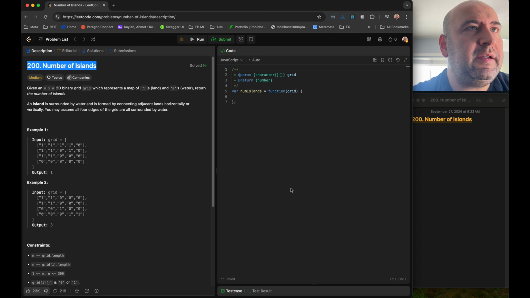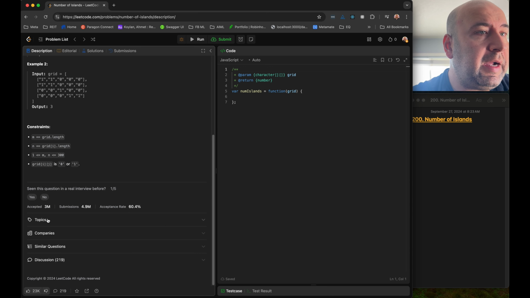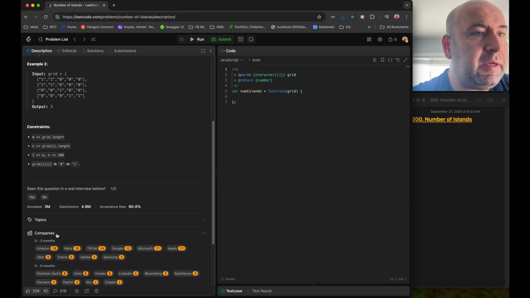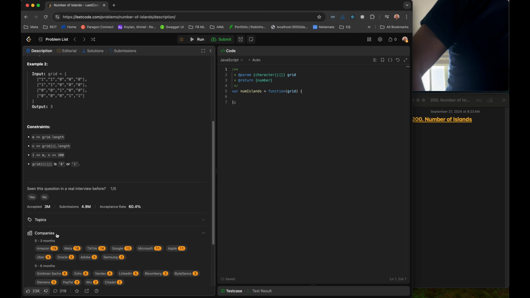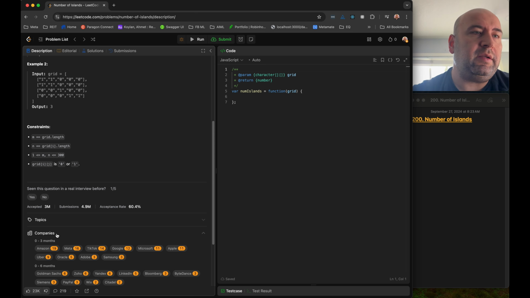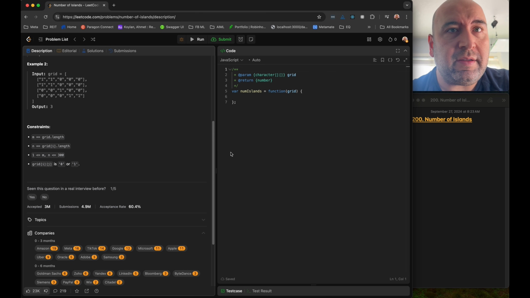LeetCode series. Let's start with our first problem, number of islands. It's a very common problem and it has been asked by many companies, and I wanted to go ahead and try to solve it.